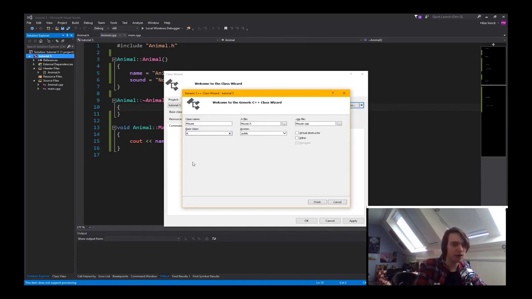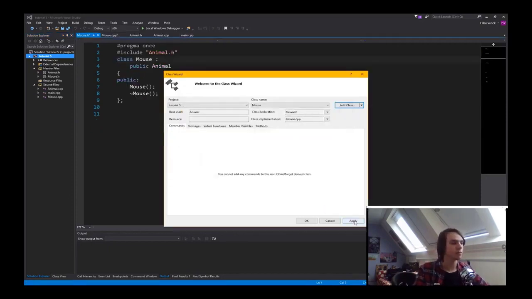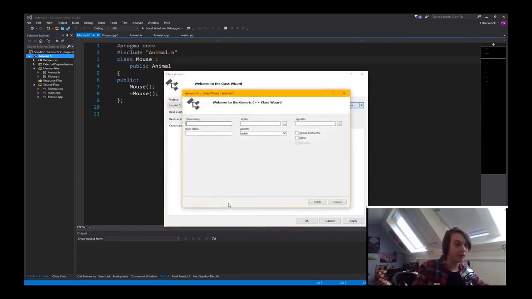Make sure that the capital letters match exactly: everything that's a capital letter needs to be a capital letter, and everything that isn't needs to be lowercase. So base class is going to be animal, and then we press finish. Let's also, for instance, create a cat. So I have a mouse and a cat.